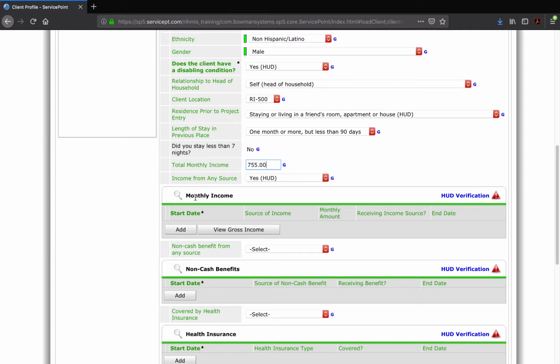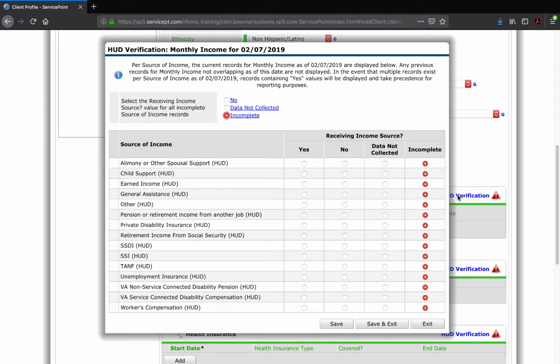Now, there's a few ways to do this. What you want to do, if this is a brand new client, is click on this HUD verification. This does not mean that anything in this is wrong. It just means things are not answered. So when you click on this HUD verification link, it's going to show you all different sources of income. The best thing for you to do is to review these with your client and ask, do you receive child support income? Do you work earned income? Are you getting general assistance? Any pension, SSI, SSDI, TANF, retirement, unemployment insurance, VA, disability, workers' comp, any of this? It's best to go through the list with your client.